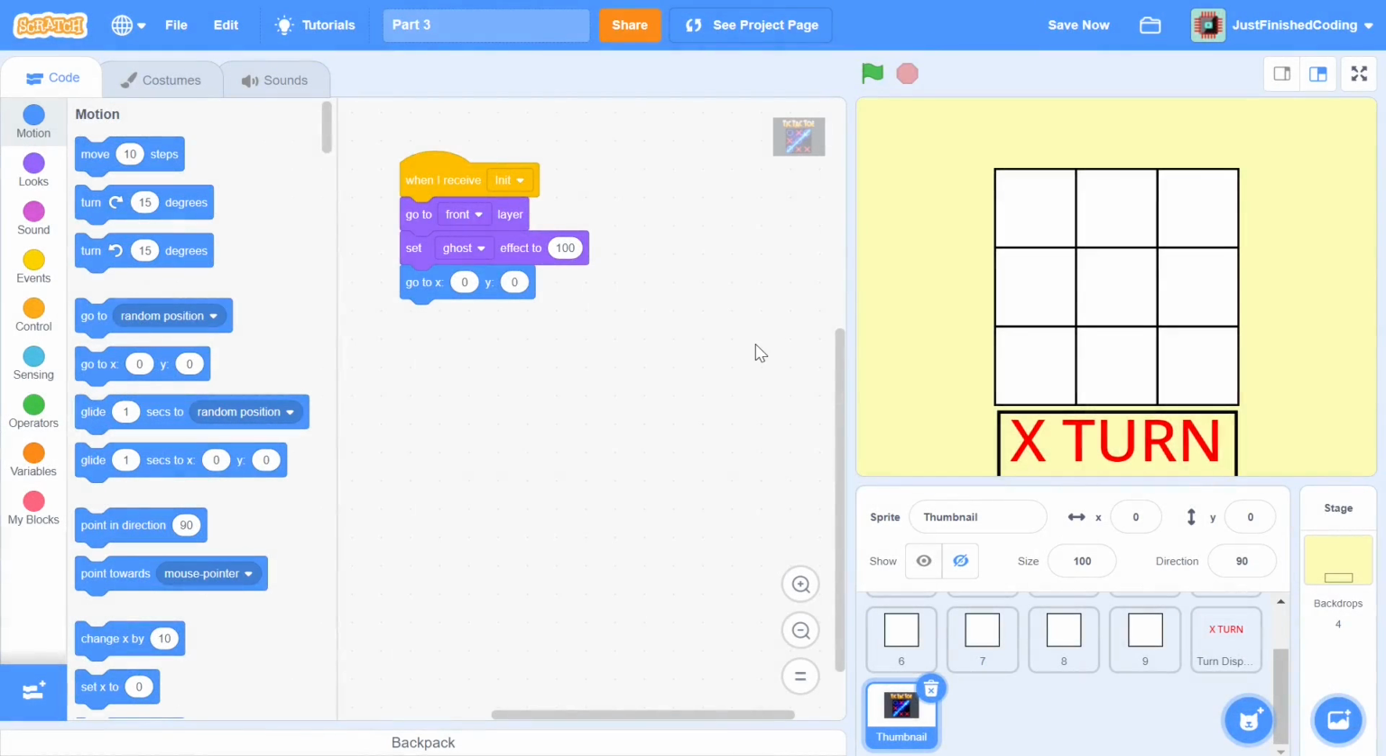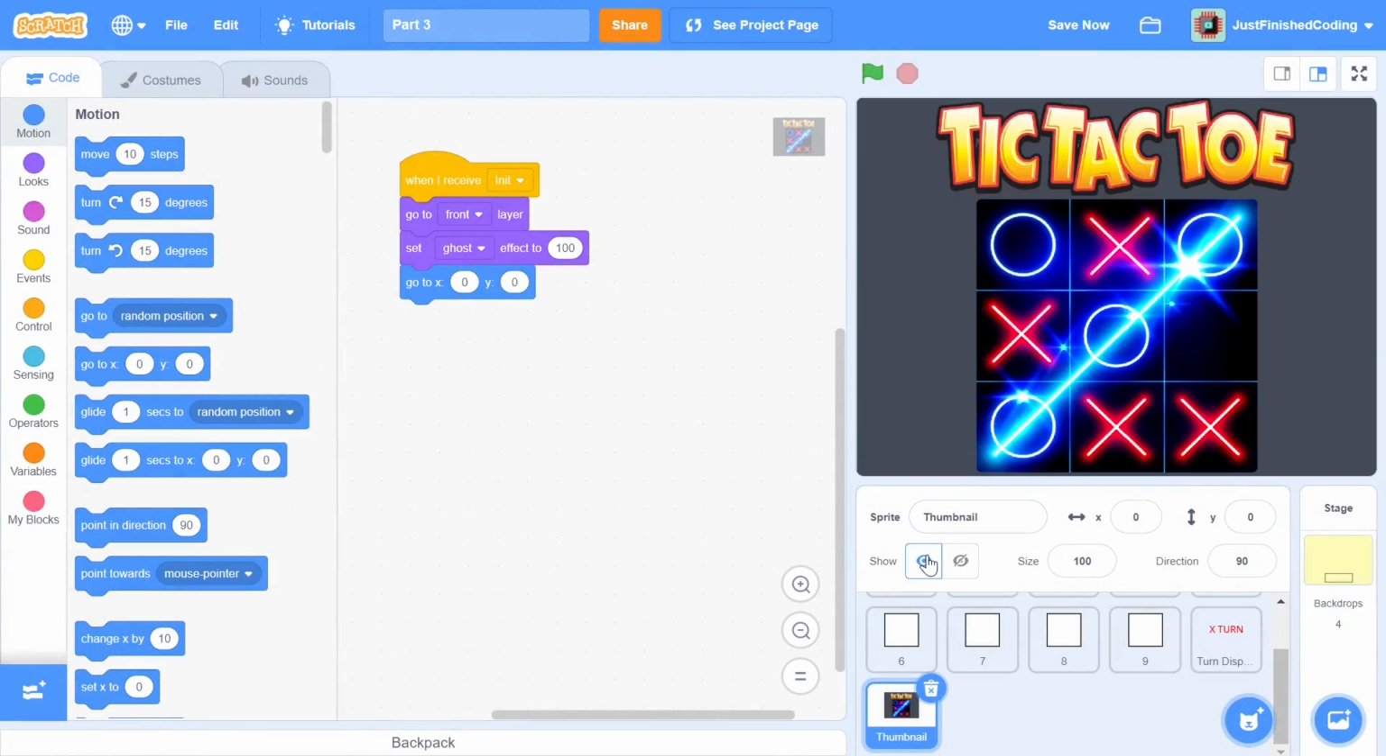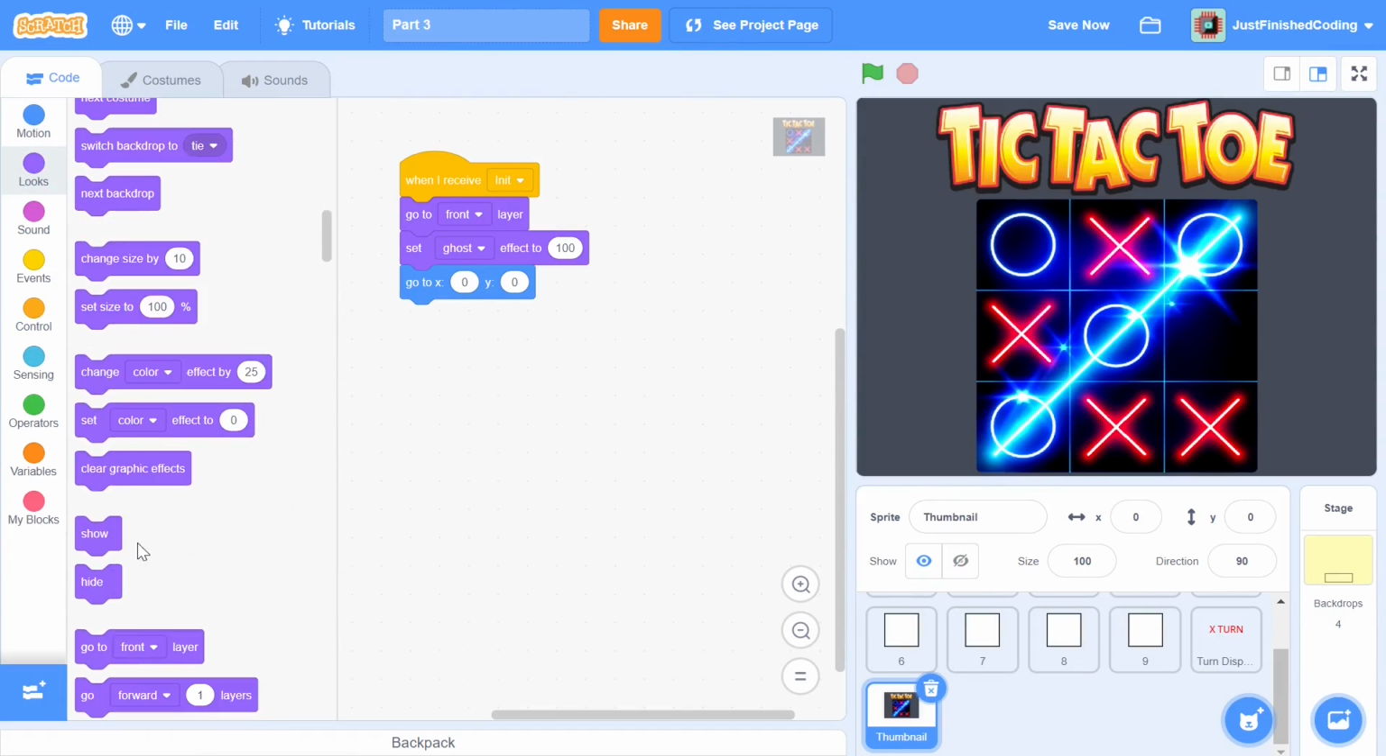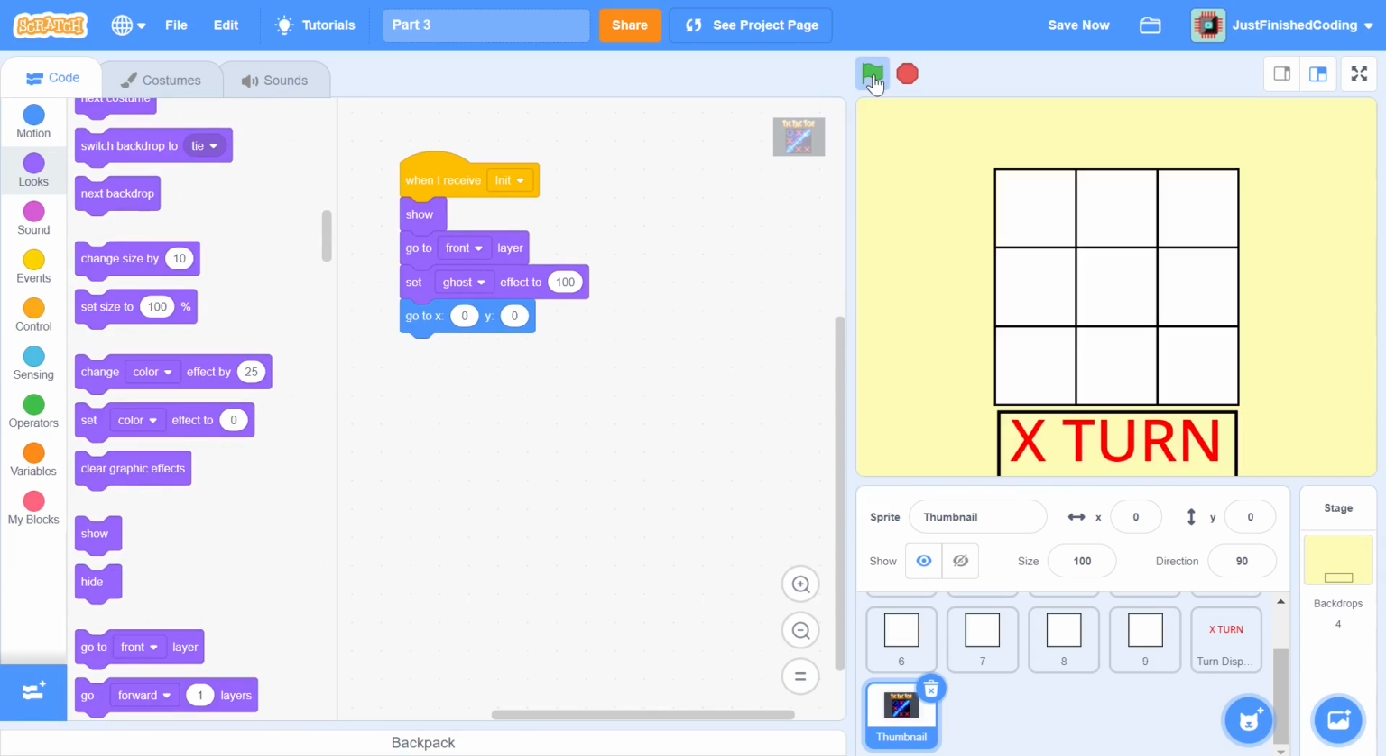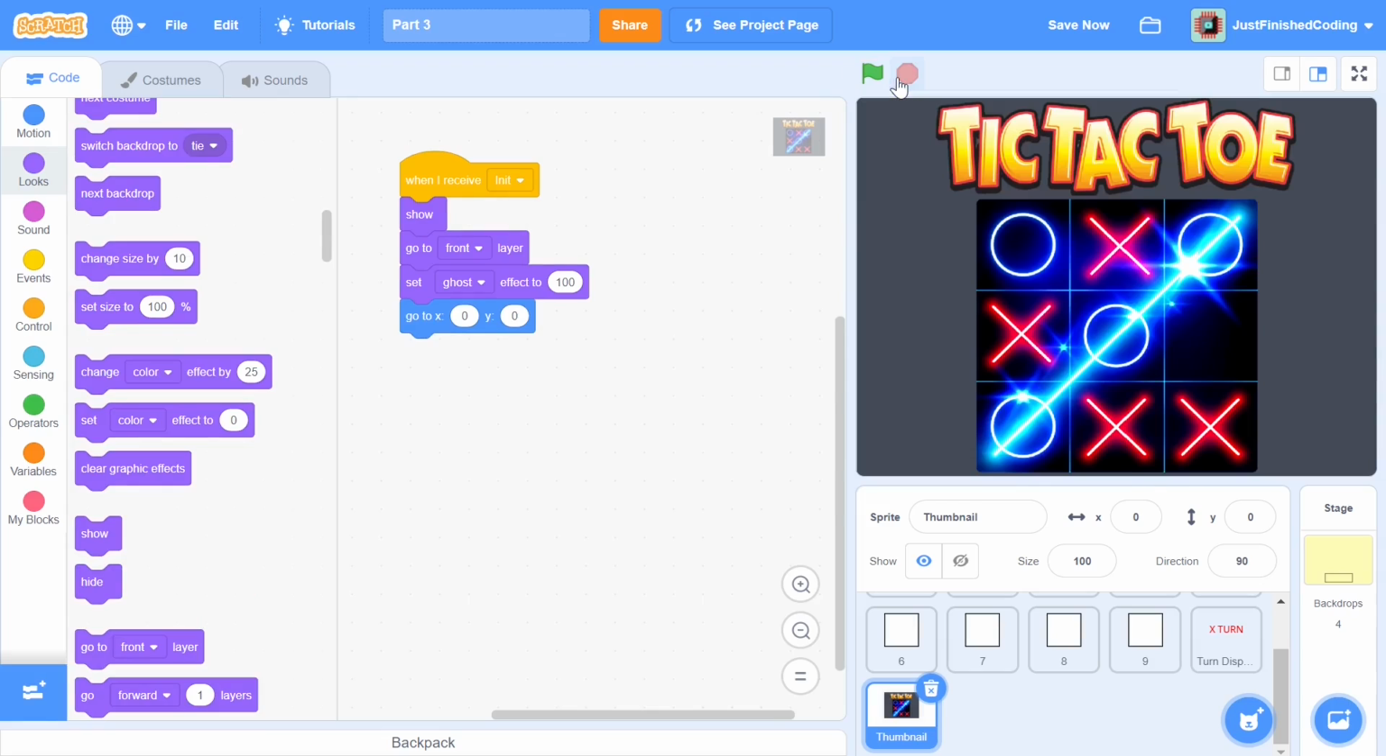Okay, so it didn't take me very long to find the error. It was simply the fact that my thumbnail was hidden, and to fix that, just add in a show at the beginning. This should fix everything. And when you press the green flag, the thumbnail hides. When you press the stop key, the thumbnail shows up once again. And that, ladies and gentlemen, is going to be your entire 2-player Tic Tac Toe game.